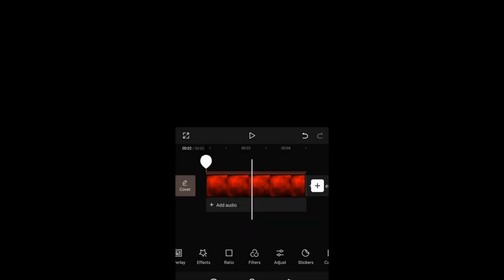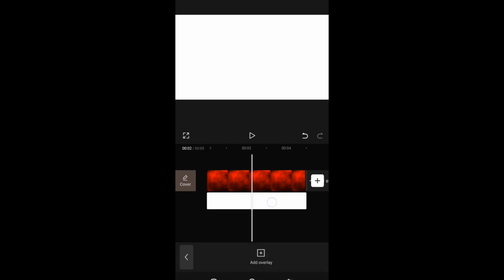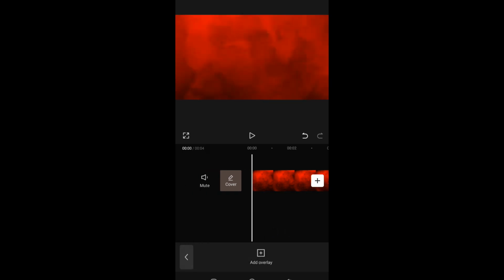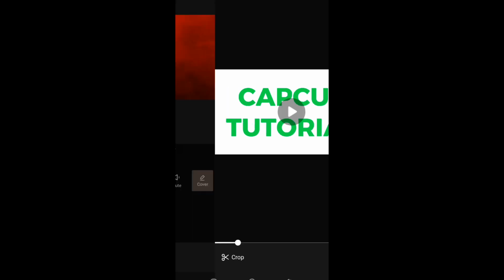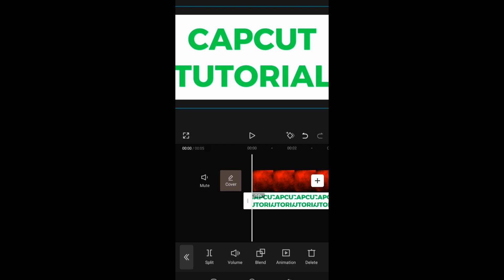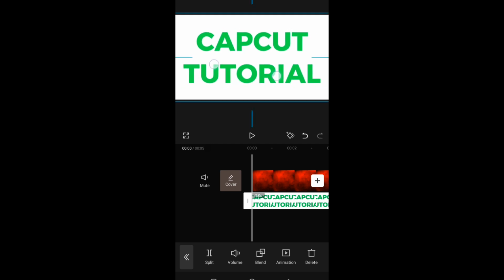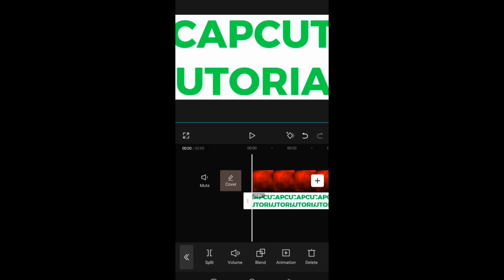Once you're done, go ahead and export the video. Go back to the same video and delete the text and also delete the overlay video that we had put before. Click on overlay to add the video that we had just exported. Resize it according to your liking on your screen.